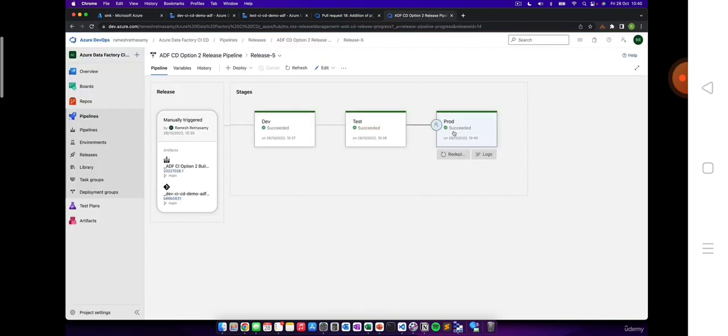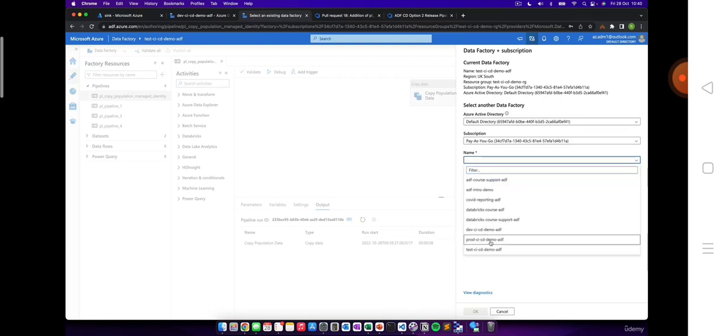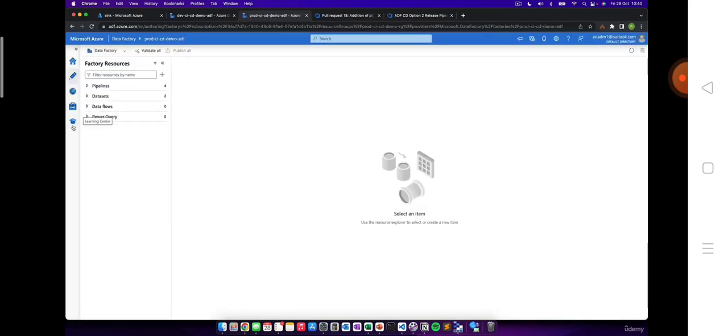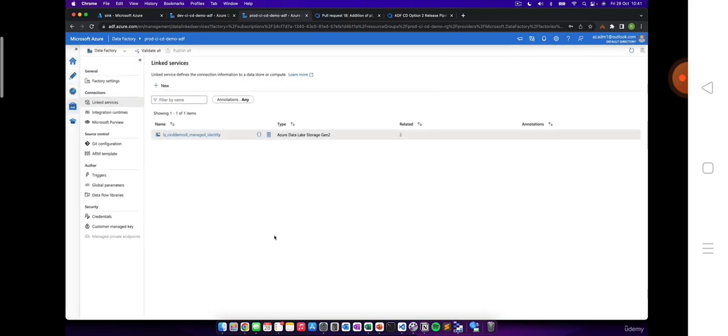Let me go over to the production data factory. I'm just switching to the production data factory, and let's take a look at the link service to ensure that it is pointing at the right data lake. So if I go over to the link service, as you can see, it's pointing at the production data lake, and the test connection would be successful as well. So that's brilliant. I'm going to test this pipeline. I would encourage you to test it and see that the copy activity has done what it's supposed to do.